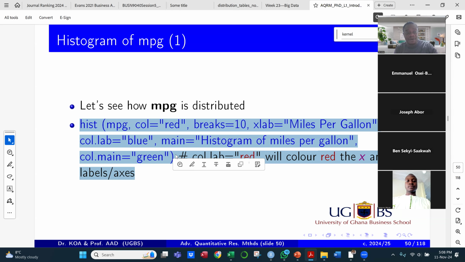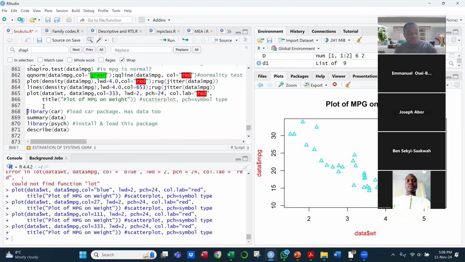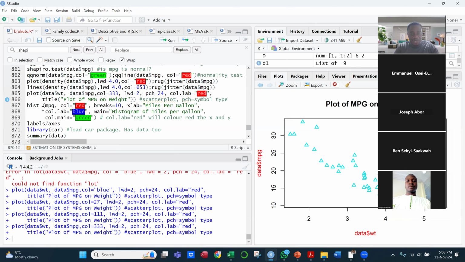Histogram of the same data. We are generating a histogram of the same MPG. But like I said, you could do any other one, not only MPG. So how do you do that? Type hist into bracket data MPG, data dollar MPG.